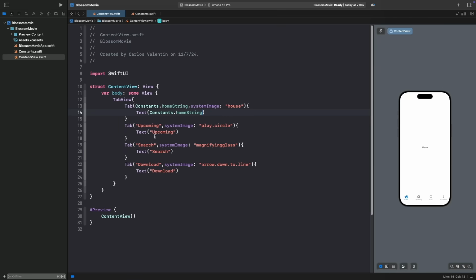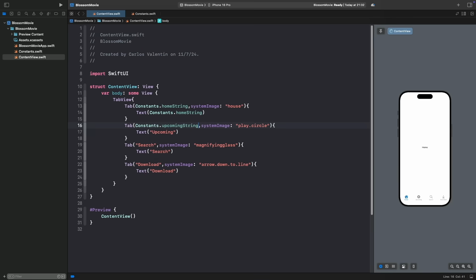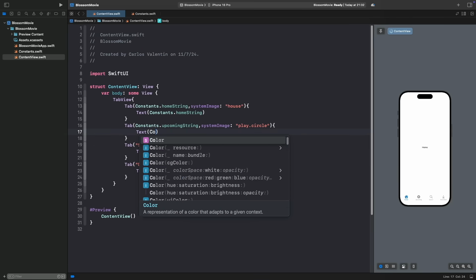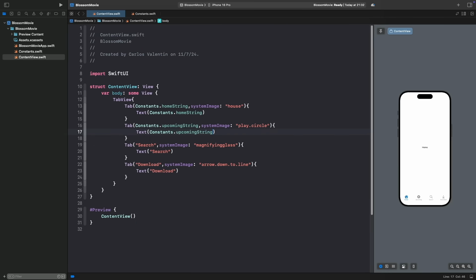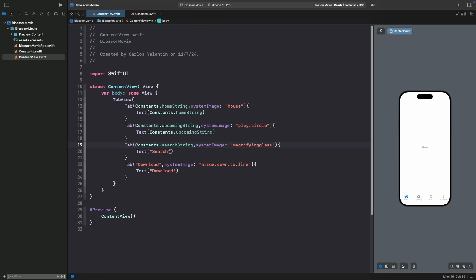Upcoming is next. Delete and replace both occurrences. Constants dot upcoming string. Constants dot upcoming string. Next to search. Constants dot search string. Constants dot search string. Finally, download. Constants dot download string. Constants dot download string.